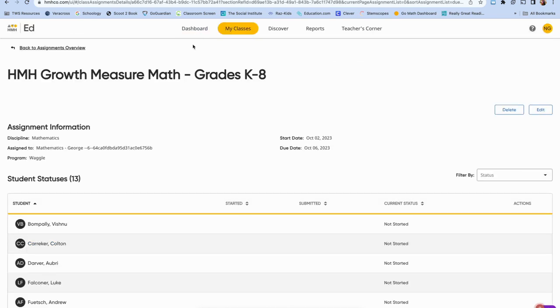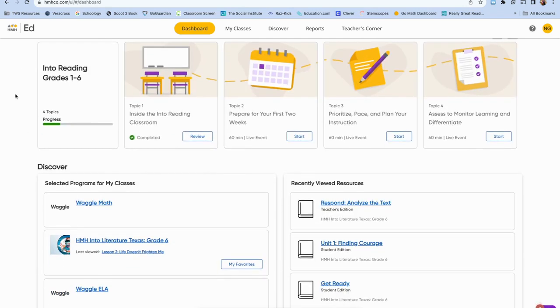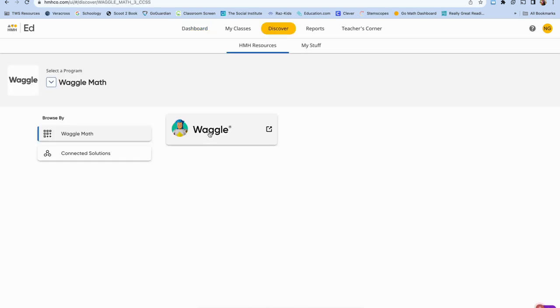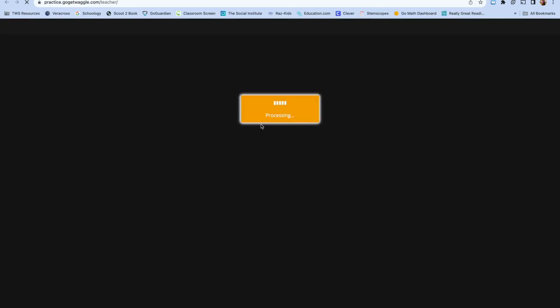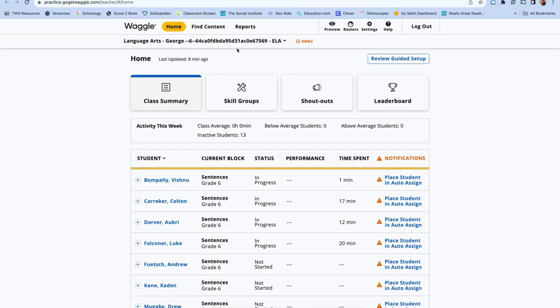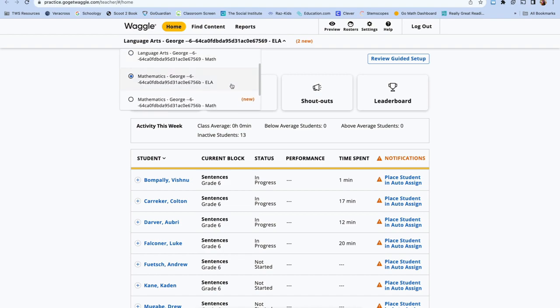Okay, so once you've created that assessment and your students have completed it, you can access Waggle on your Ed dashboard by clicking Waggle Math and then clicking Waggle. And this will log you in automatically to your Waggle home page. At the top here, you'll see a drop-down. Make sure that you're looking at your mathematics class.